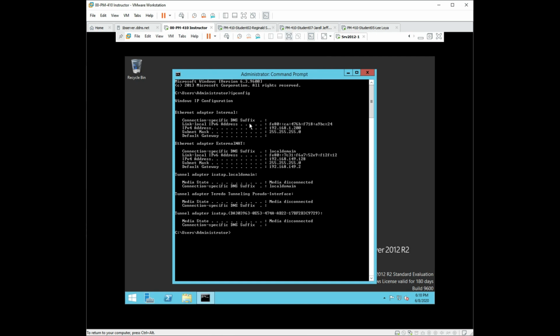Hold it. What did I do wrong here? No, that's correct. External one's getting a DHCP address of 192.168.149.28 because VMware has its own DHCP server, so it's given it its own private network to keep it off of my network so that you guys aren't interfering with each other.